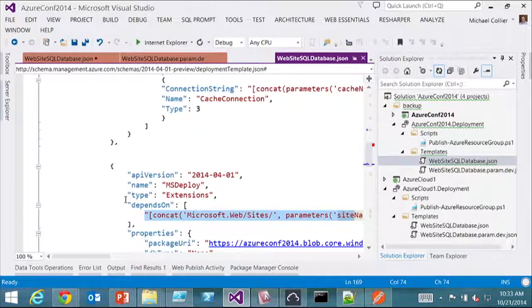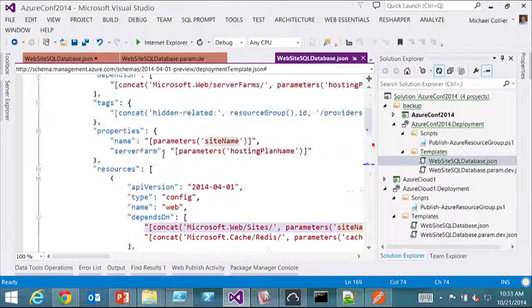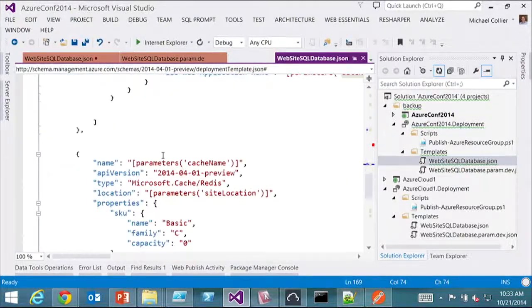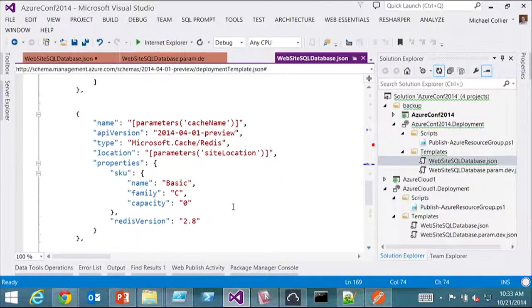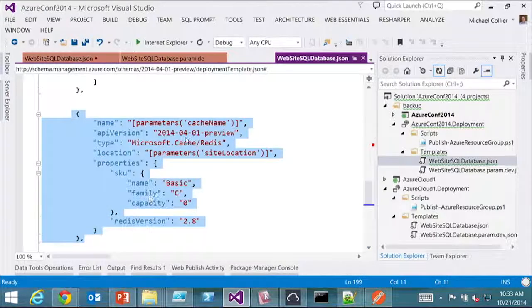What I also like to do is, now that I've got a website and a database in here, and I've got web deploy, I'd like to put some Redis cache in place and have it all wired up for us as well. And we can certainly add in that Redis cache, and that is down here. There's another resource that I added in. I say I want to use Microsoft.Cache/Redis. It's going to use the same location as our website, because I want to make sure the cache and website are in the same region together.